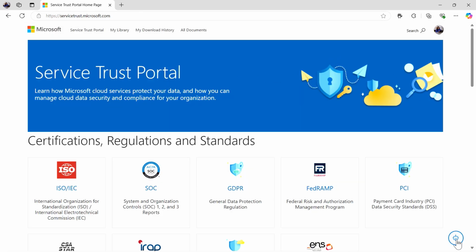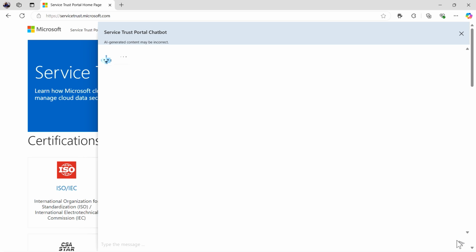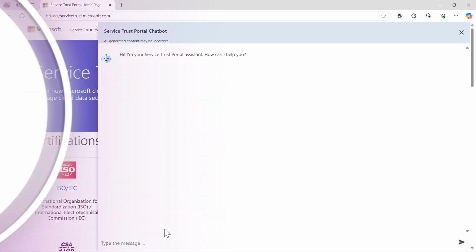In addition, in here we have the Service Trust Portal chatbot, where you could ask questions about any certification or regulation, and it's going to help you with that. It's a really useful tool that exists in this portal. That's it from my side for this demo.